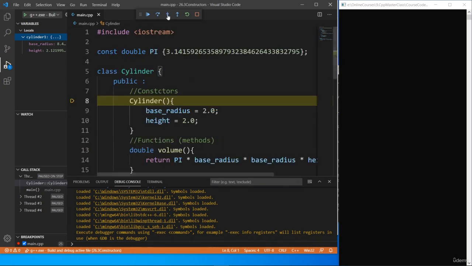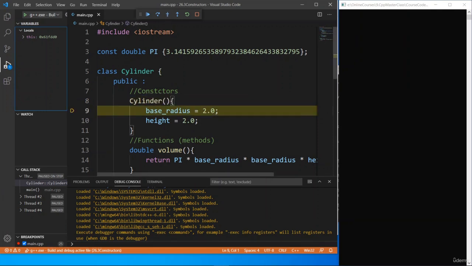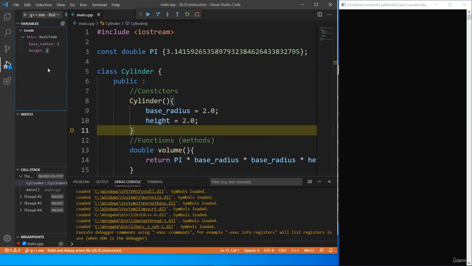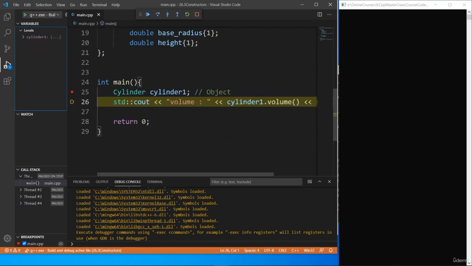So we're going to step into, and you're going to see that we hit the constructor for our cylinder object. And this again proves that our constructor is being used to build our cylinder objects. Now we can move to the next line. We're going to set up the base radius. And if we hit next here, this is going to set our base radius to 2. And you see that height is 1 because we haven't set it up yet. But if we execute this line, you're going to see that height is also going to change to 2. And now if we hit next, we're going to get out of our constructor and our cylinder object will be already constructed.